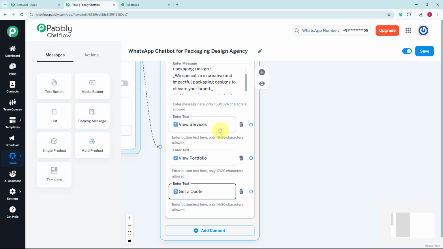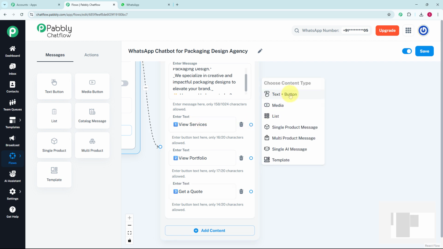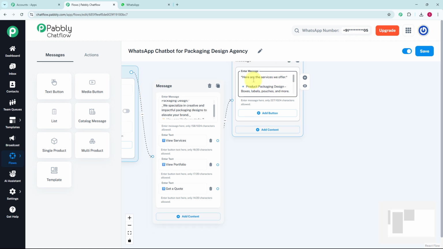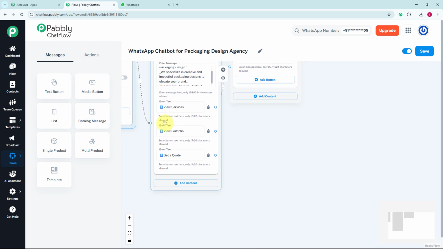Now if the user selects view services, I am going to provide them services in a message. So for that, you just have to drag and drop and select text plus button over here. Now let's enter the services details here. Here you can see I have entered the services details in this message. Now let's enhance our second button, that is view portfolio. So I am going to provide the image of the sample work in view portfolio button. So for that, you just have to drag and drop, and here you have to select media.